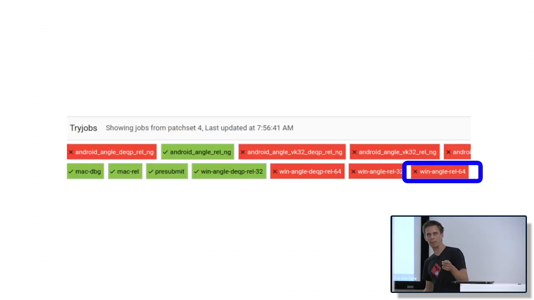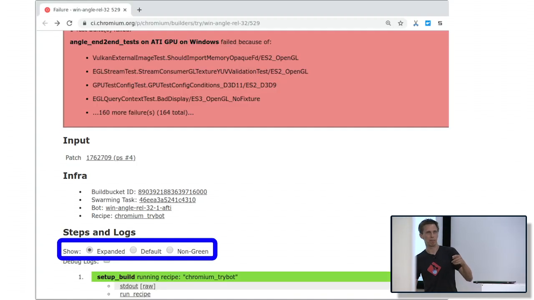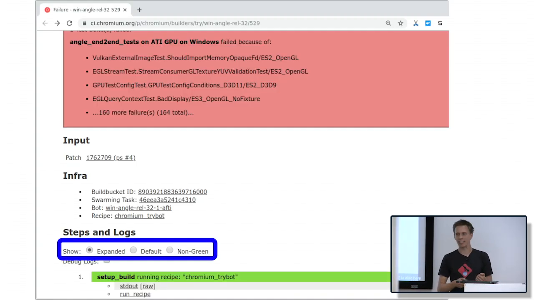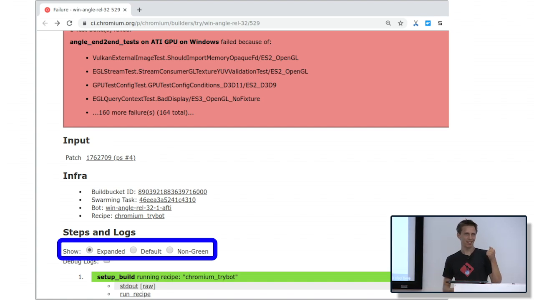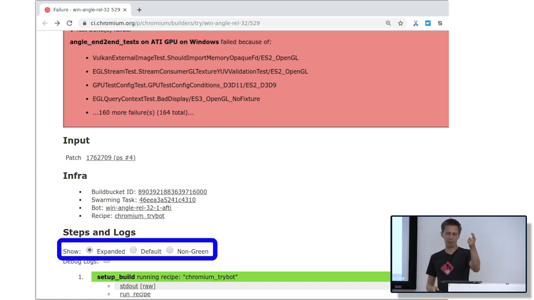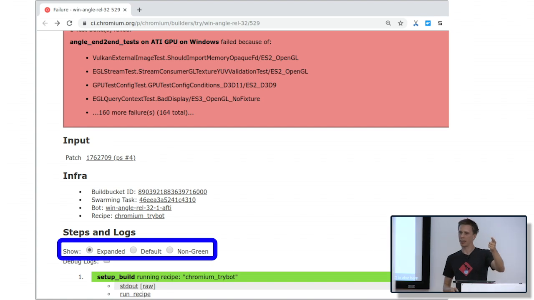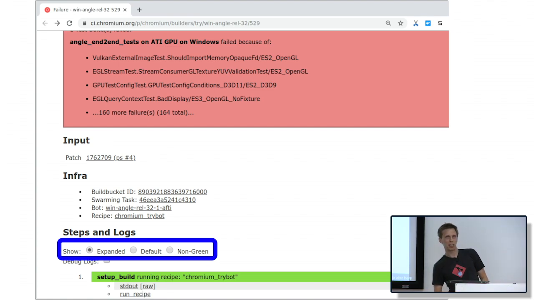So if you have a red one, typically you'll end up something like this. We try to improve this UI, but I think it's still pretty bad. To build Chromium, I think it takes about 170 steps for some builders. So you might need to scroll up and down on this page. We added this small selection. Hopefully, it will be somewhat more useful.